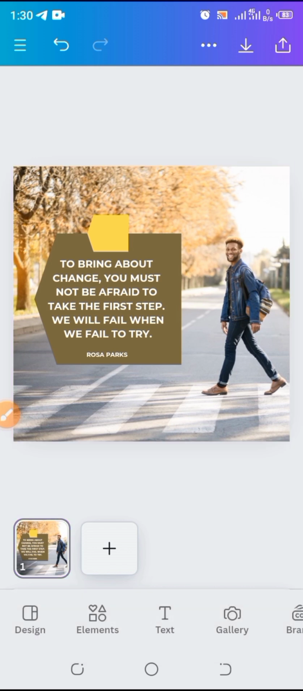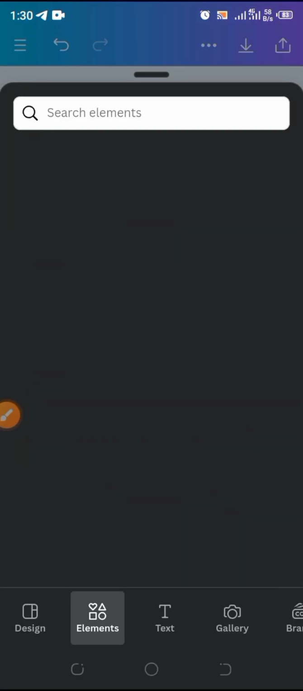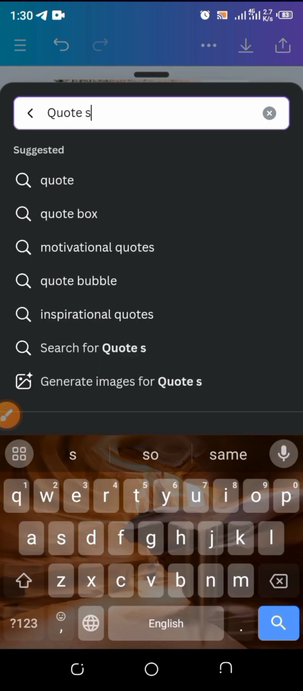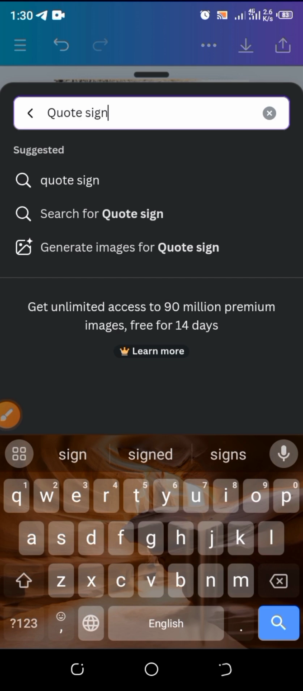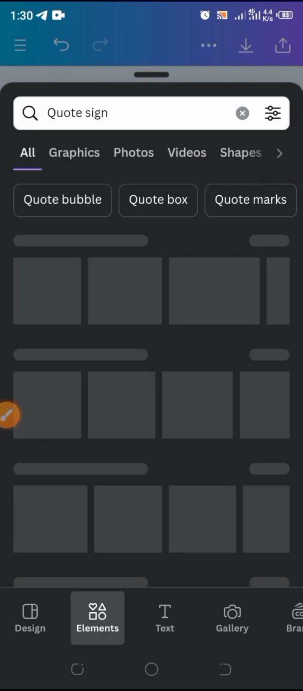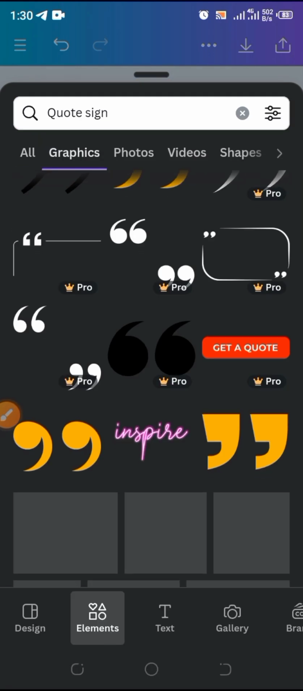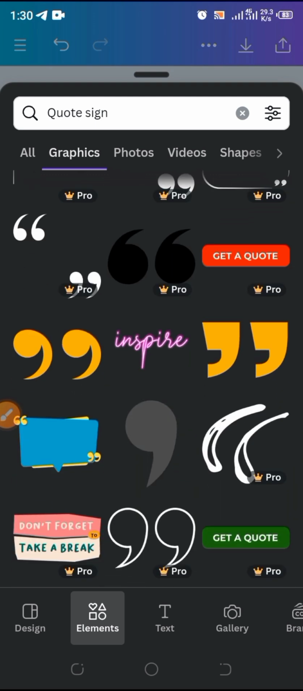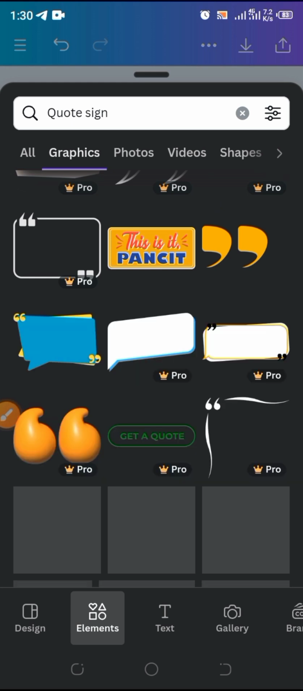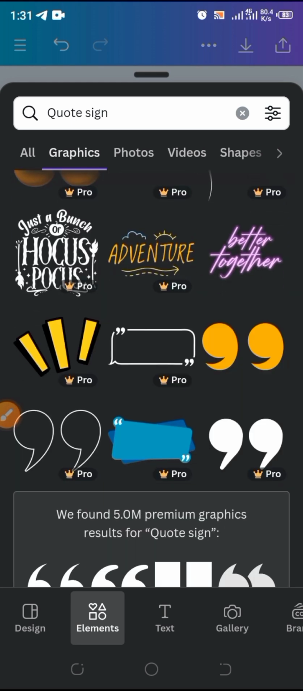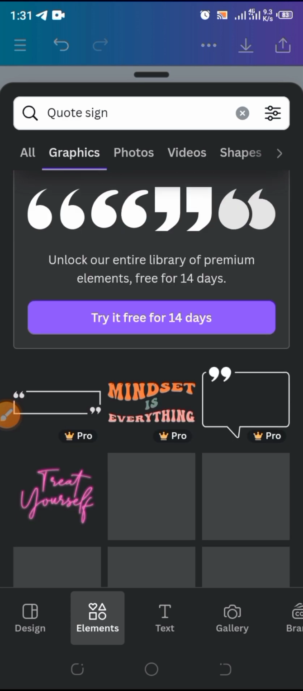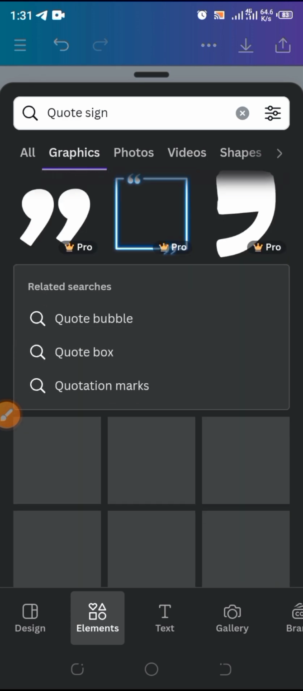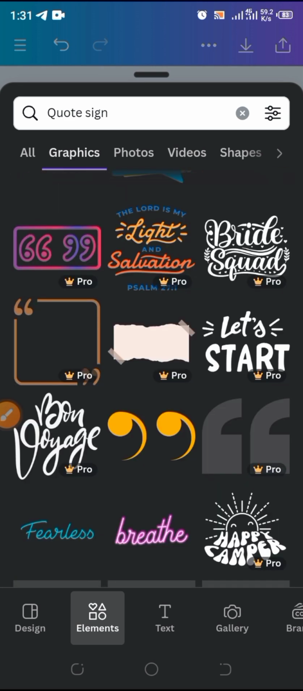I'll go to elements, cancel the shape, and search elements, and I'll search for quote sign, like this. Okay, quote sign. Then I'll go under graphics. You can see a lot of them, but most of them are not free, so you keep scrolling until you get the one you like, which is free. That is the advantage of using the premium, that is pro account, over this free account. But that doesn't mean that you cannot create something beautiful with your normal free account. You just know how to use it.